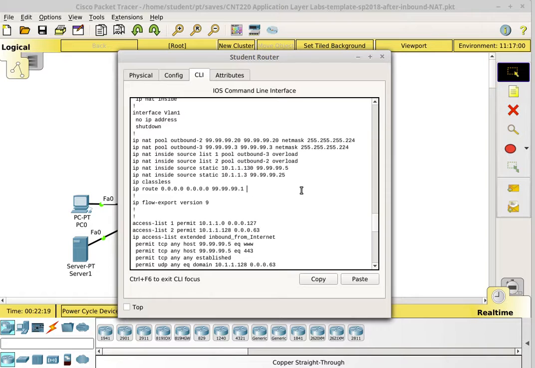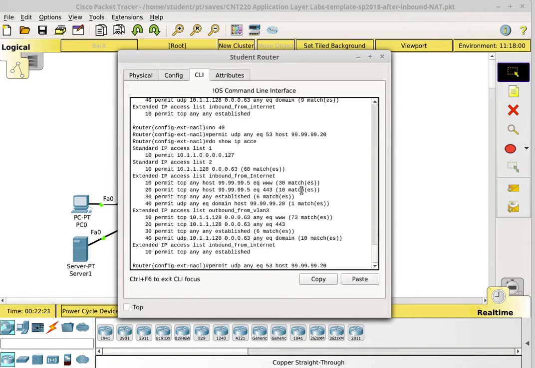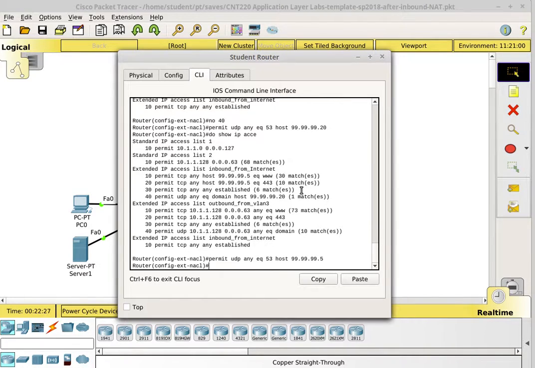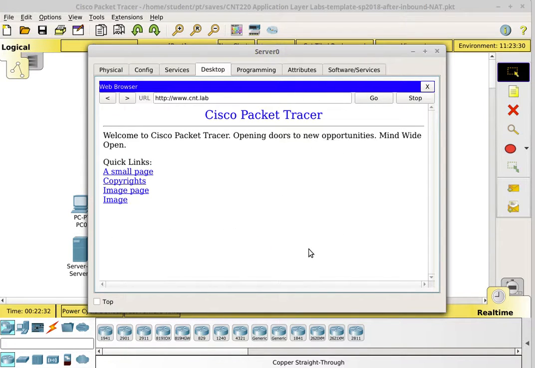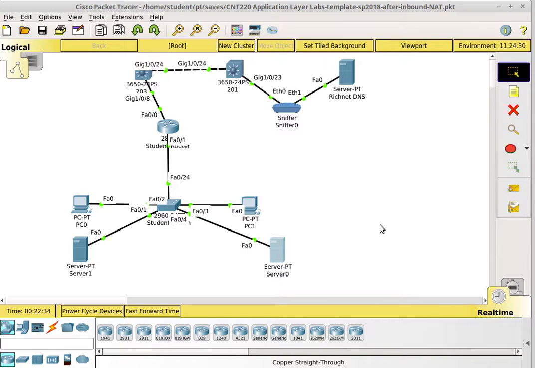So if we need to let traffic back in for that web server, then we also need to allow the DNS traffic back in to 5. So now if I go try from this machine, hey, now it's working. So that's the way we need to make DNS work.